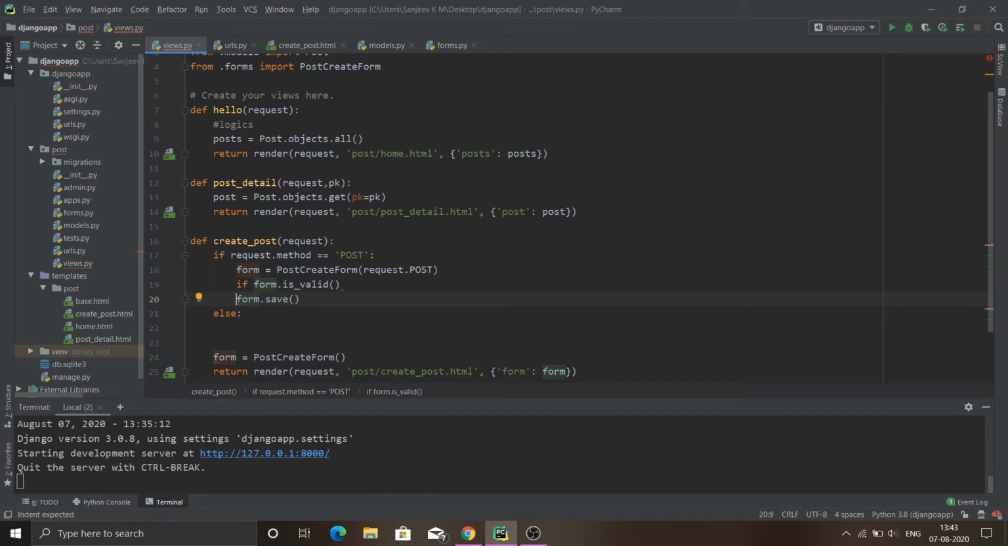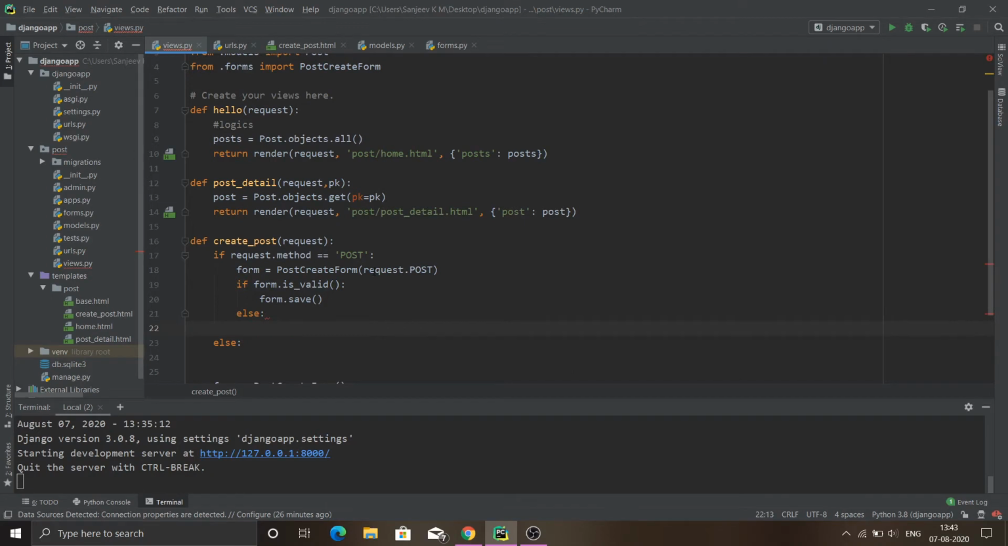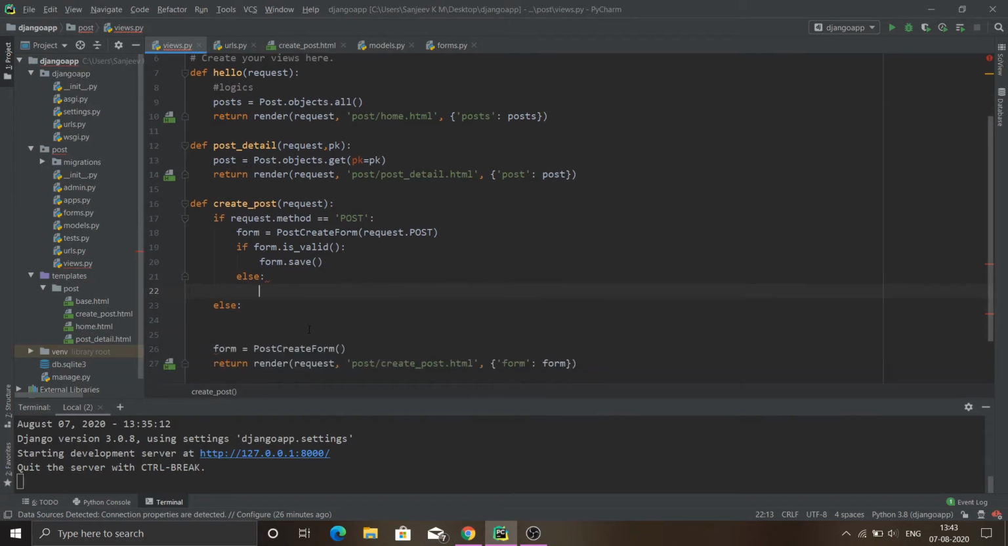So if this is correctly validated, we could save this form, or else we could use this form instance, which has the currently filled-in values from the user, and pass those to our front end right in here, and we can ask the user to change the invalid field. Okay, so for now let's consider that this form has been correctly validated and we could save this.